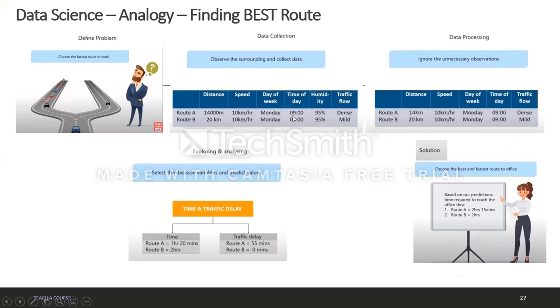He started from his house, so it's obviously 9 a.m. So he's taking the two routes, route A and route B, at the same time, right? And humidity is going to be 95, so it's morning time, so humidity is at its peak, and then the traffic flow, right? Dense or mild. So there are two things given as the information, right?